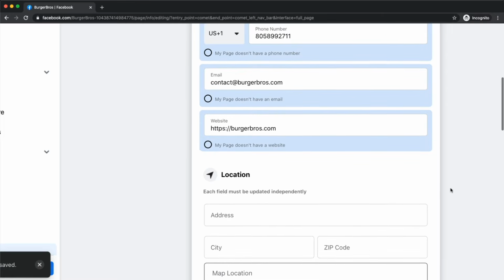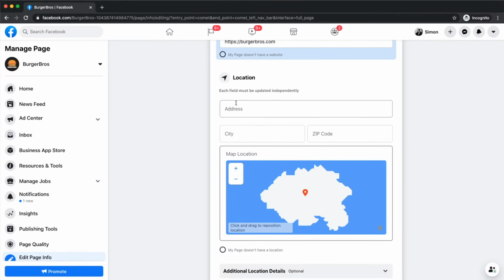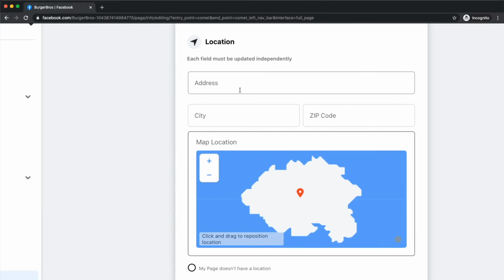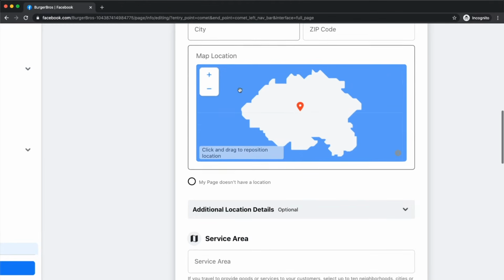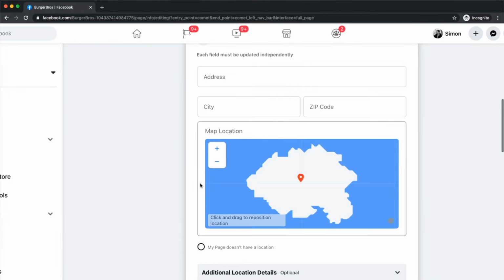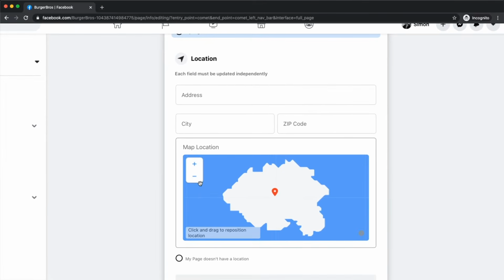All right, and then let's move on to location. Again, if you have a physical business where people should actually go to your physical store, then it would make a lot of sense that you give Facebook your business location. If you don't have a physical store, if you have an online store or something like that, it might make sense to just click on My page doesn't have a location, because you will ship your products anyway, so it's not that important. But if you have a physical store that people should go to, then I would highly recommend to actually add your business address.